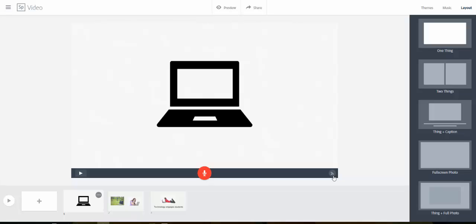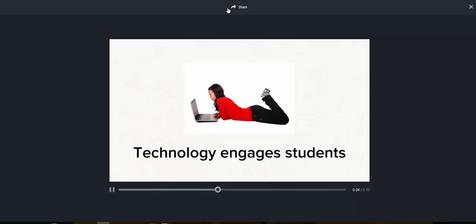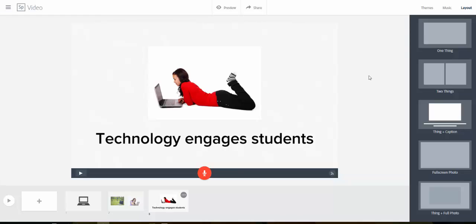Once I have all the slides in that I want and all the narration in that I want, I can click Preview. And you can see that it animates my little slides by letting things drop, by letting my pictures drop in. It puts a little bit of music behind whatever narration I would have made. And if I'm satisfied with it, I can click on Share.